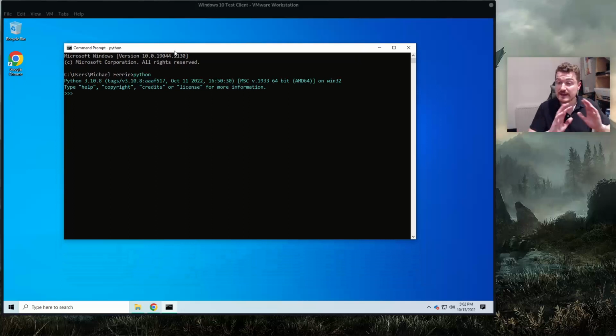That's telling us that Python is in our path. Now if we hadn't ticked the box for path, we would have to cd, change directory, into the system32 folder, because that's where Python lives. But because Python's been added to our path, we can run it from anywhere in the system. So let's exit Python and see if we can run a pip command.